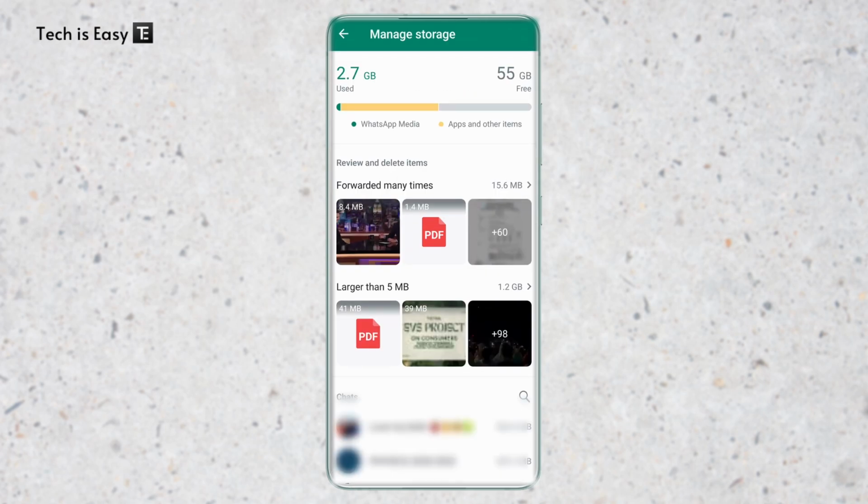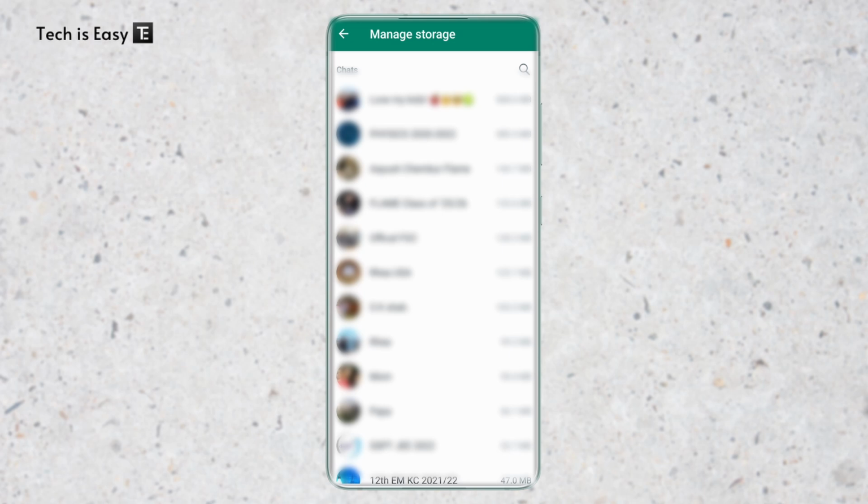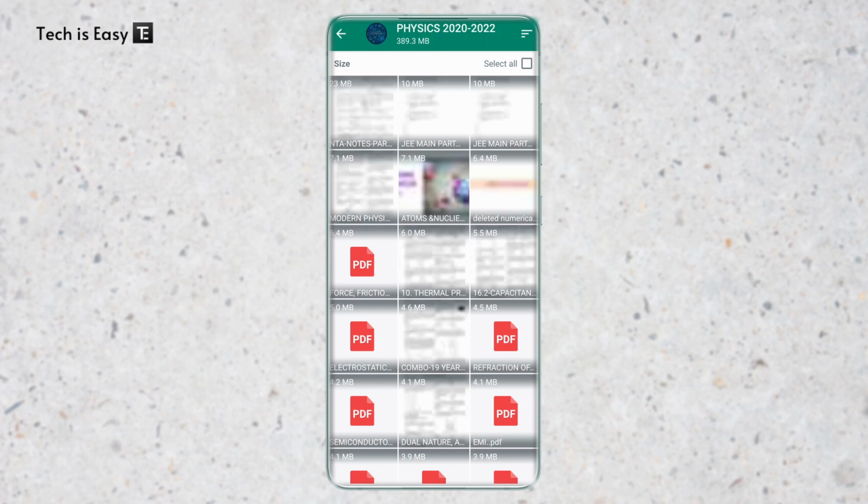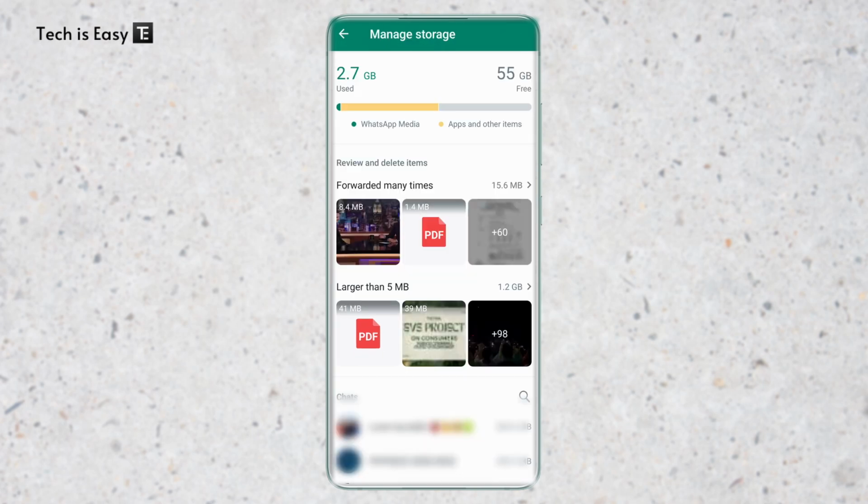After that, you can see how much space each chat is taking. And here, you'll get a list of all the chats which are consuming a lot of data. Then just click on it. And the same way, you can delete the files. So if you follow this method, you'll be able to free up a lot of space.